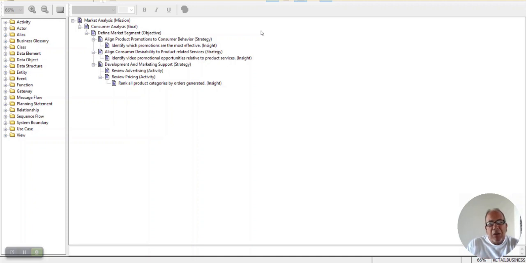As you can see, for example, we have a strategy to align the product promotions to consumer behavior. Well, that particular type of planning statement essentially links to defining the market segment, which is an objective. It in turn links to the consumer analysis that we want to perform, which is a goal type of planning statement.